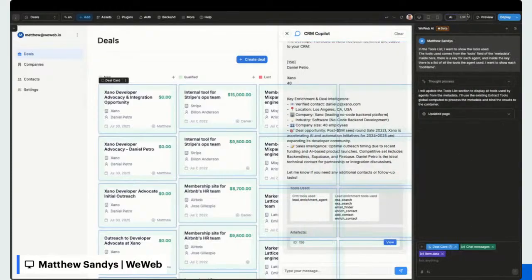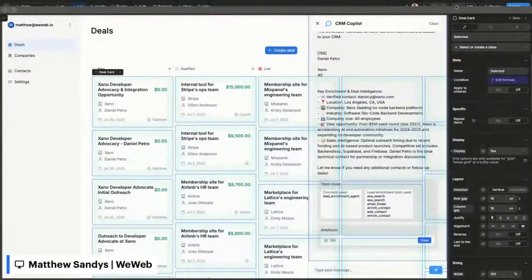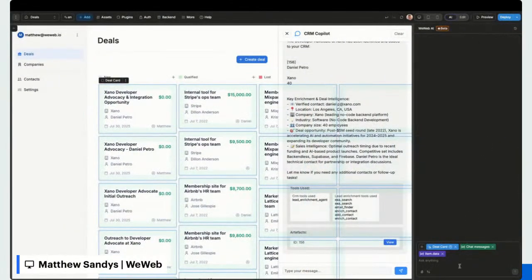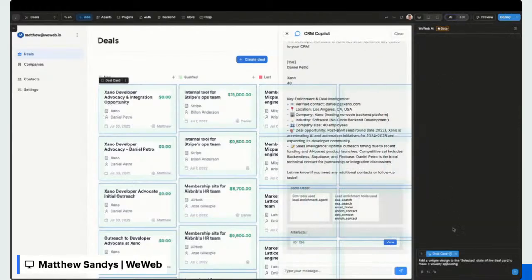And so what I'll do now is, since I have the deal card selected and I'm in the selected state, now we can use AI to make this a bit prettier. So I'll start a new chat. I'm going to get rid of this context, and I'm simply just going to say, add a unique design to the selected state of the deal card to make it visually appealing. And since I have the selected state active here, it should know what I'm talking about. Fingers crossed as always. We believe in you.